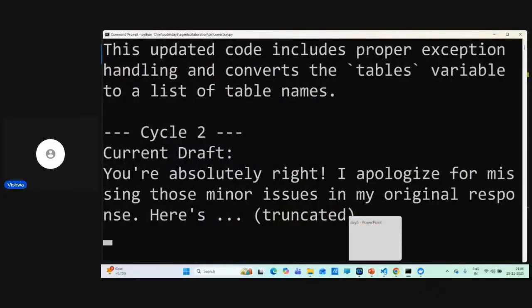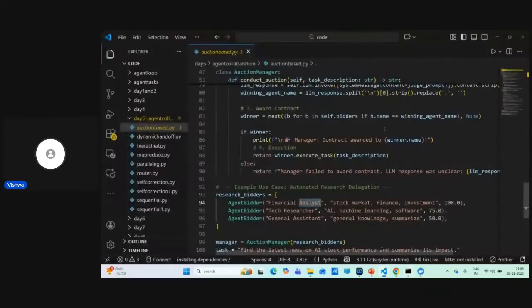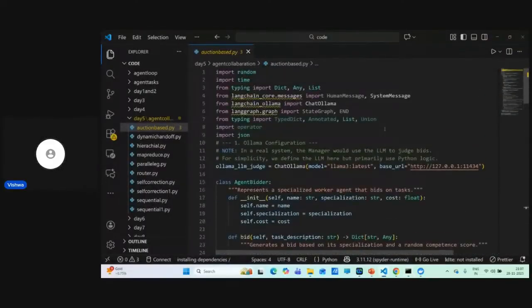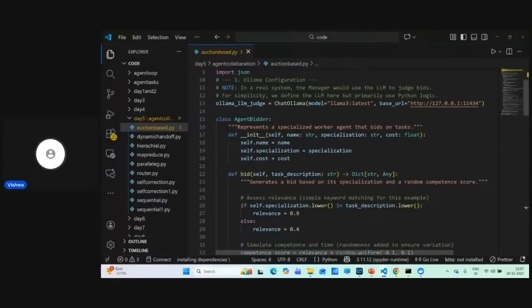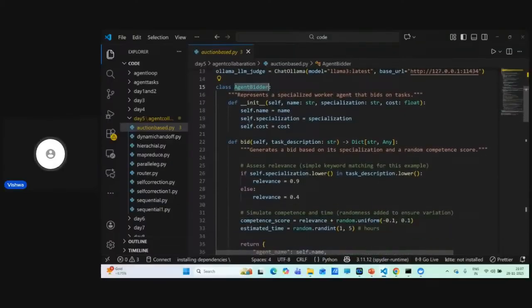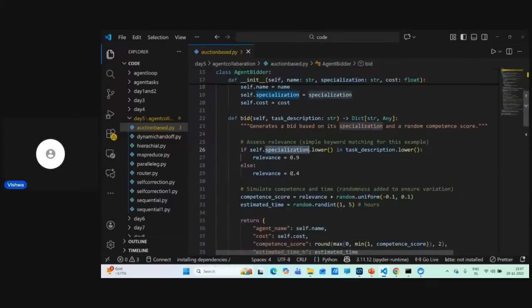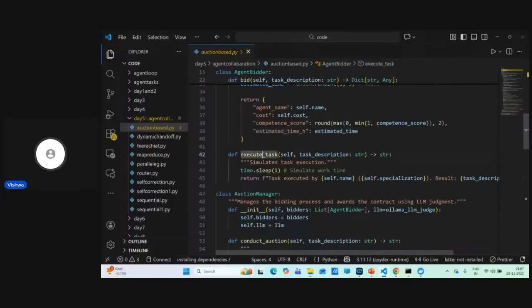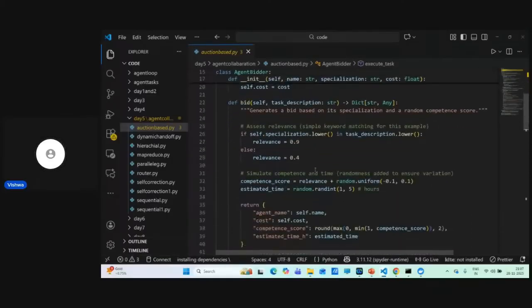So once this run, we will go for the auction-based one. While it runs, let me explain the auction-based one again. In the auction-based one, we have an agent bidder which will bid. It will check the specialization. It will see the competence and estimated time, correct? Now for our example, we are using everything as random, but in the real world, it will have some prefixed values. Then we have execute task, which is just saying task completed, correct? So this is all part of the agent bidder.